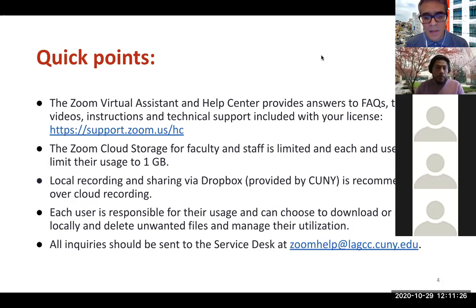IT also recommended that we share the following about cloud storage. A lot of faculty have asked about the storage capacity for cloud recording. IT has indicated that it's quite limited, and each user should limit their usage to 1 gigabyte. It's important to mention that this is cloud storage, which is different than local storage, local recording. I will go over that in this video.